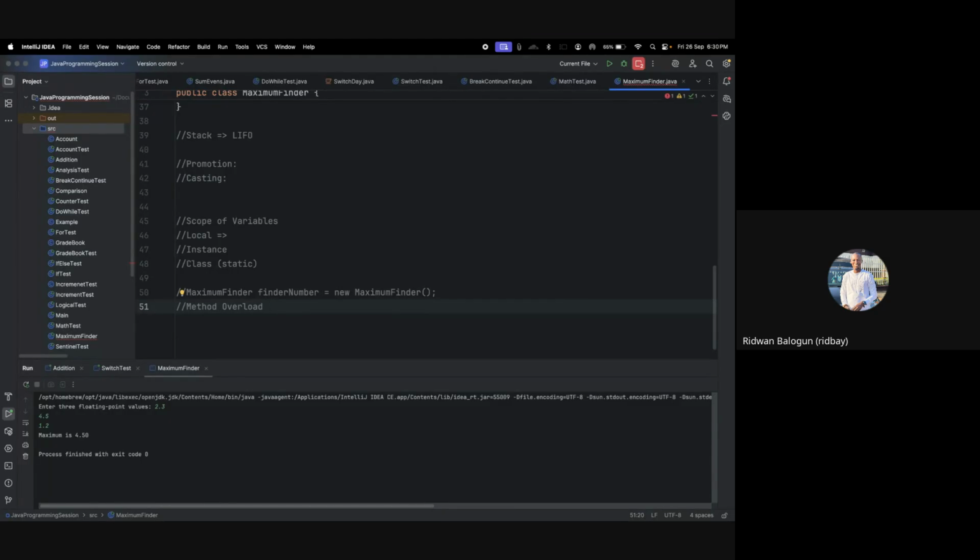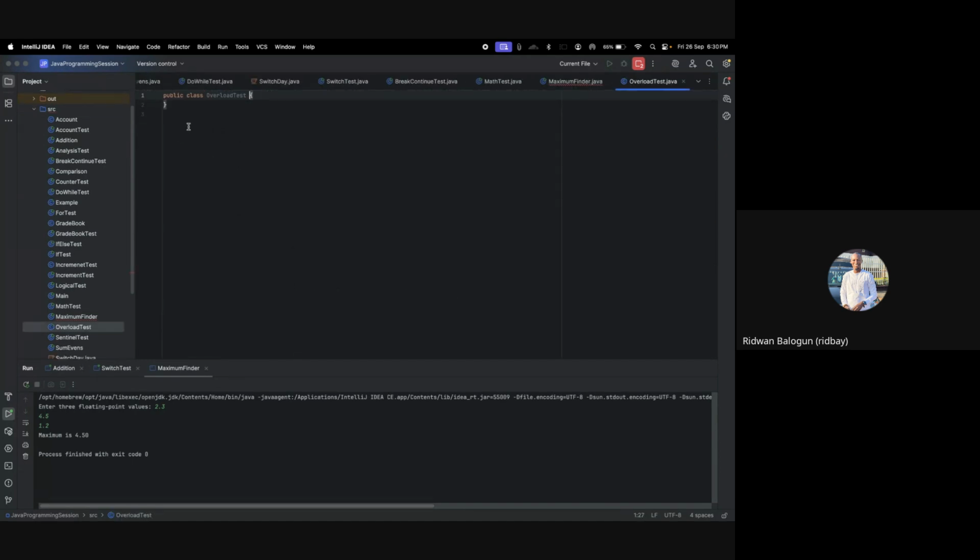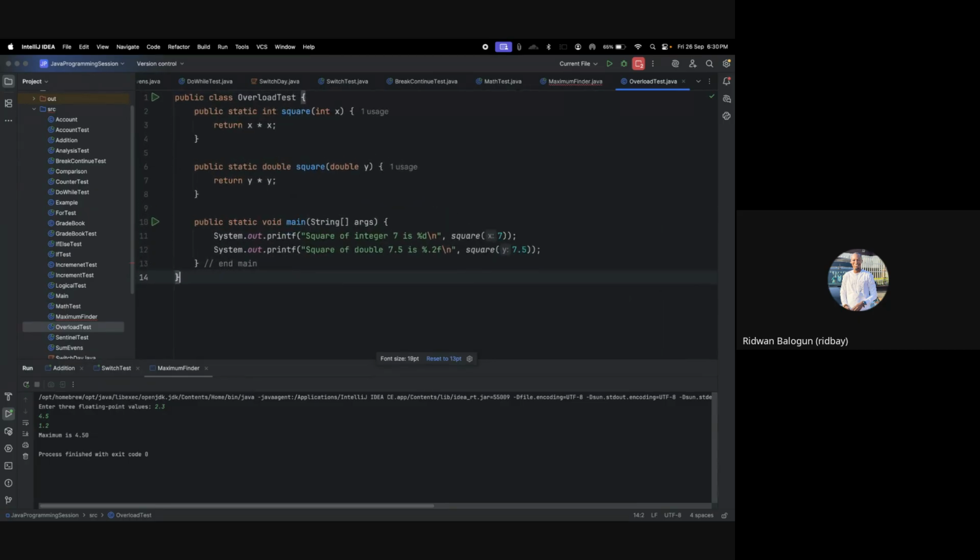So let's write a program to demonstrate this. We have, let's call it OverloadTest. I think I saw this in one question that the AI generated for me. Let me zoom this out.